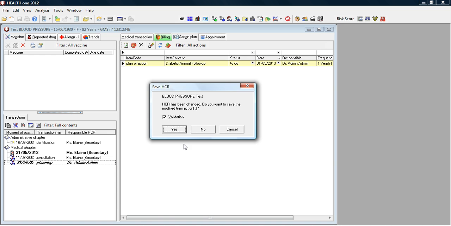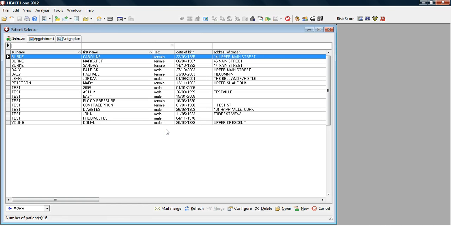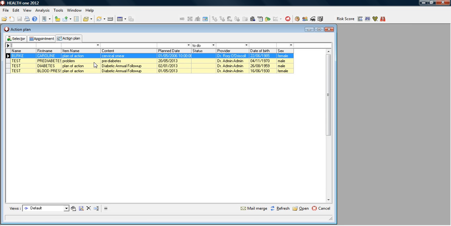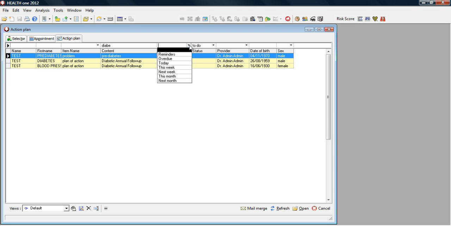If I close this patient down and save it, I can then look in my patient selector at all action plans for all patients. And you will see in here this is all action plans for all patients. But I can filter this so that I only see those who have diabetes related plans, and I can further filter it for those which are overdue. So now I can see that I have 3 patients who are overdue for reviews.